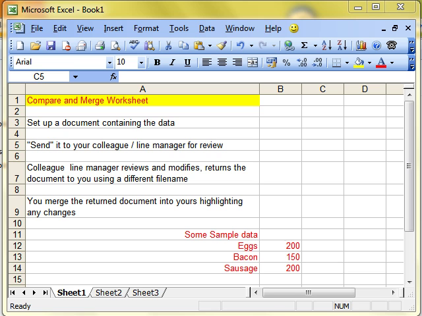We're now going to have a look at how to compare and merge worksheets in Excel. This is really a follow-on from my last video about tracking changes and sharing workbooks. So if you haven't yet seen that video, it's worthwhile just going back and reviewing that one first.